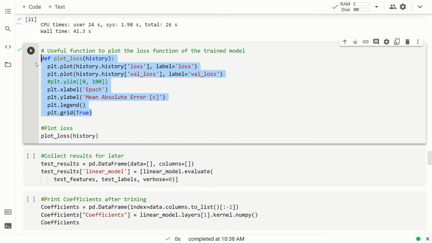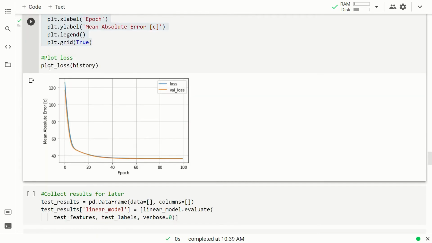Here I have defined a useful function to plot the value of the loss that our model is trying to optimize, against the number of epochs. Instead of commenting on every single line of code, it's more important to see the results. So on the x-axis we have the number of epochs, on the y-axis we have the mean absolute error of our option price. And as you would expect, as the number of epochs increases, the mean absolute error decreases. So the loss is reduced until a limit that is below 40.